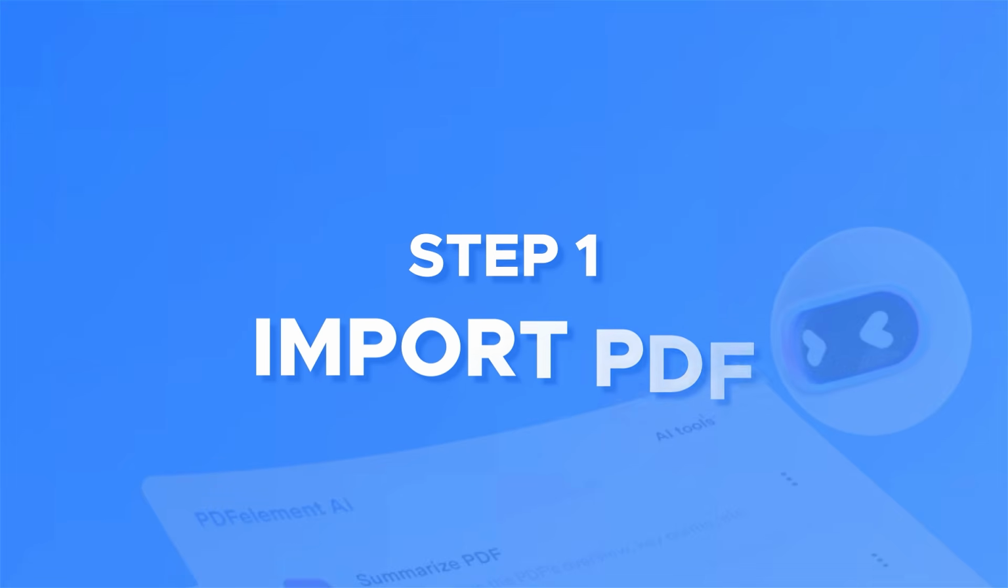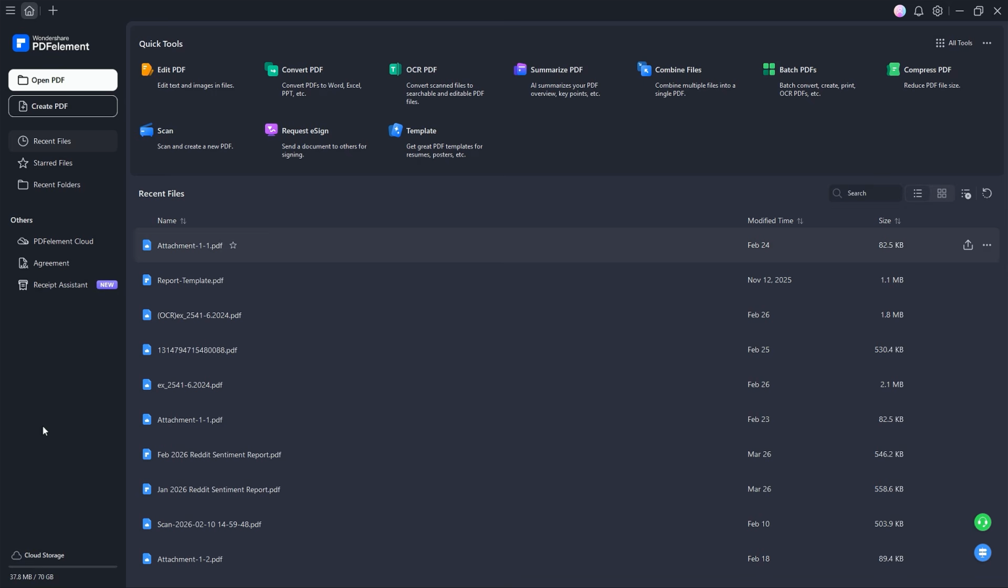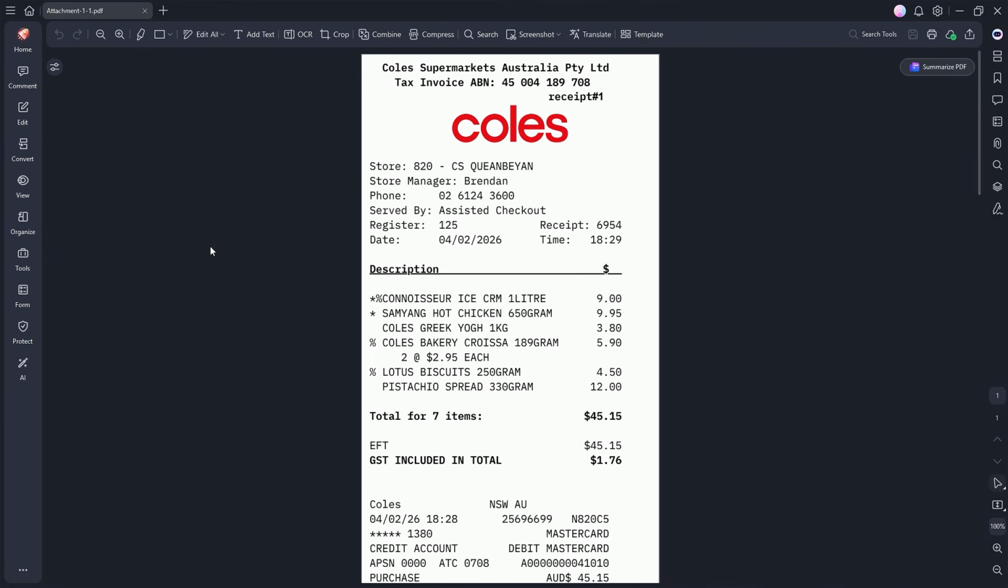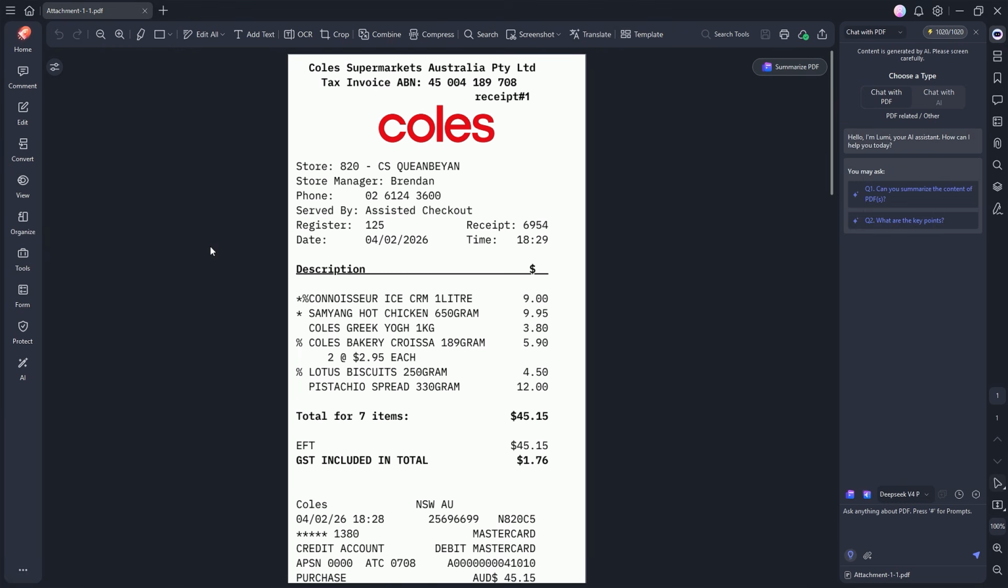Step 1. Import PDF. Let's get started. Open PDFelement on your Windows PC. Click on Open File and select your PDF, or simply drag and drop it into the workspace. Once it's loaded, you'll see your document ready for editing or sharing.